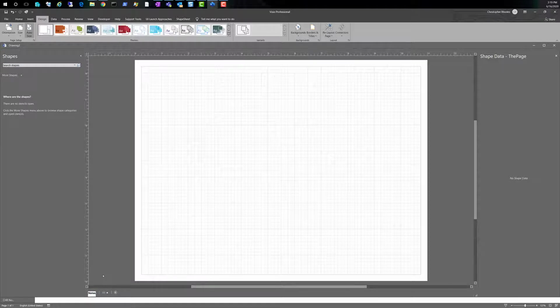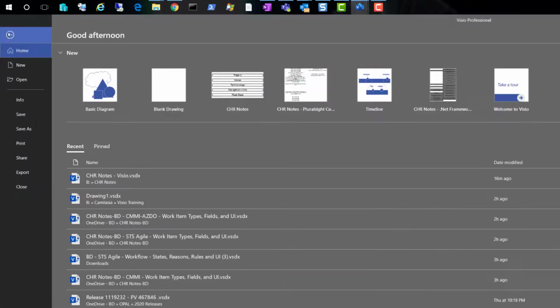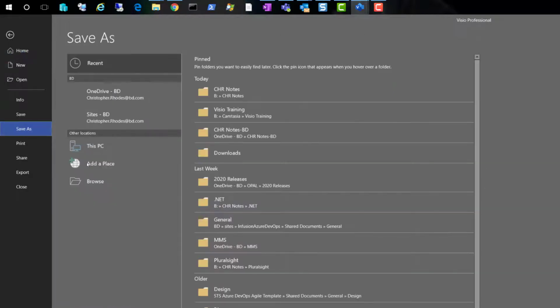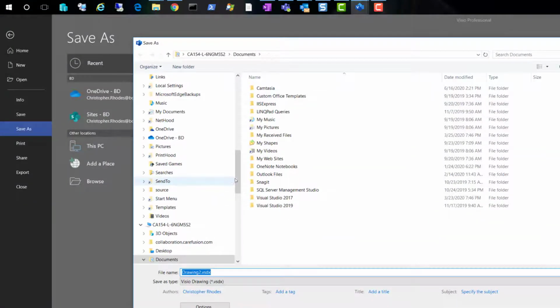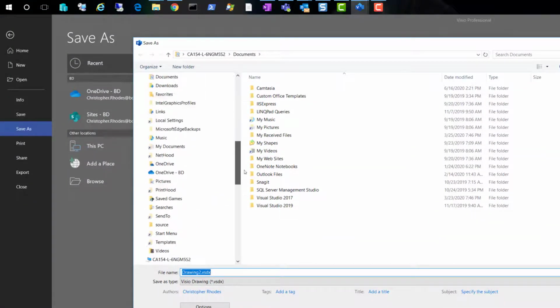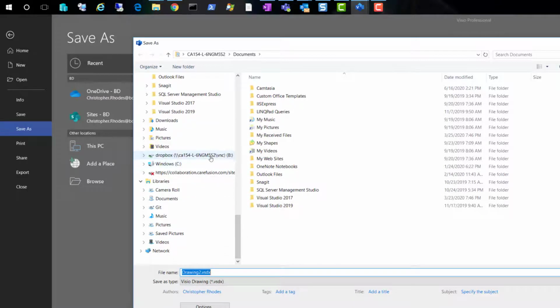And let's say we create a page called Notes. Create another page here called Links. So let's say we want to create a template that always has two pages in it, notes and links, and who knows why, but let's just say we want to do that. If we go to File, Save As, and browse to a location, and we're going to go to the location that we chose for our Visio templates.